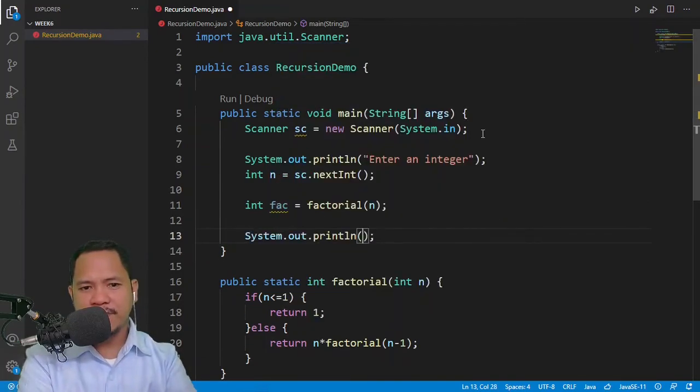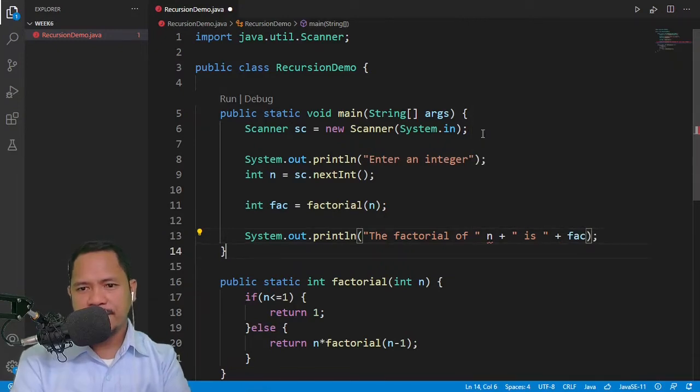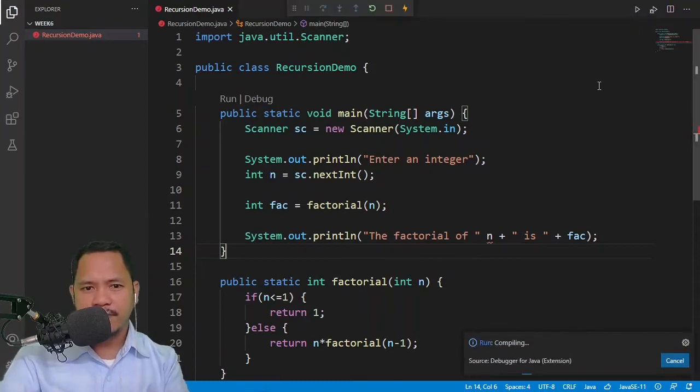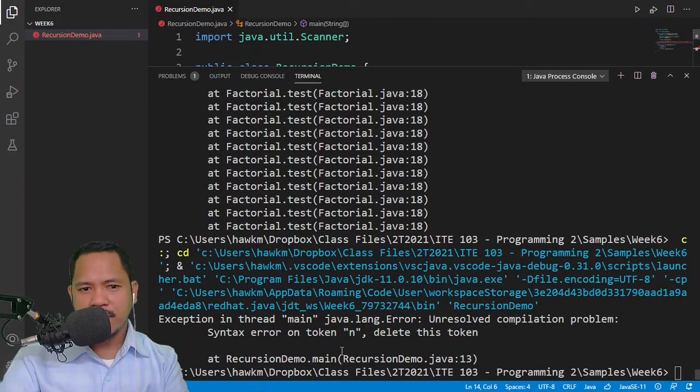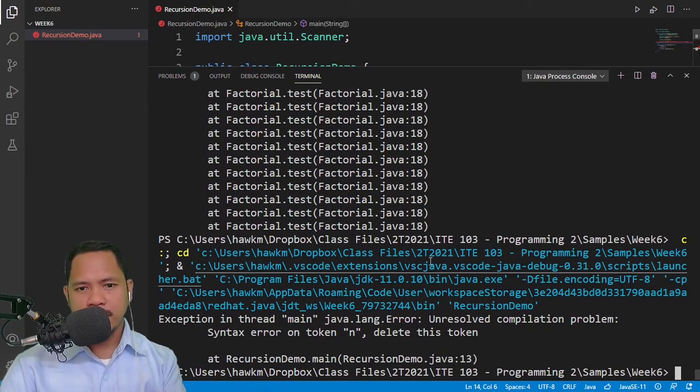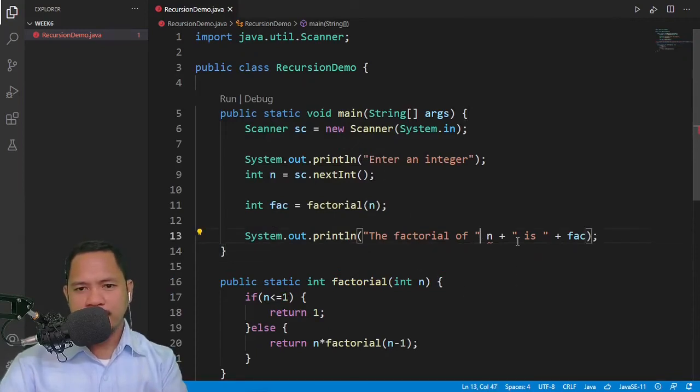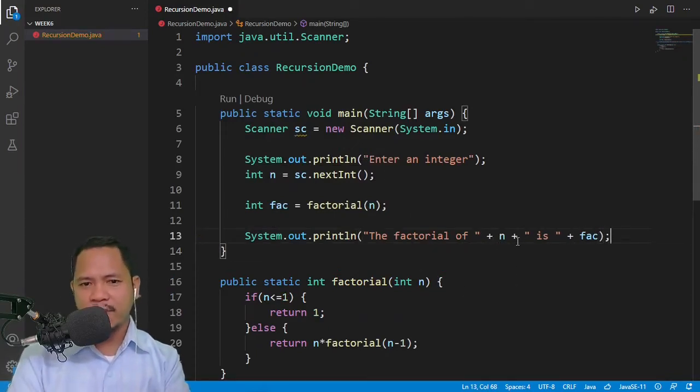And let us display the output. The factorial of n is fact. Alright? And running this program, we have a problem here. Okay, we missed one of those.